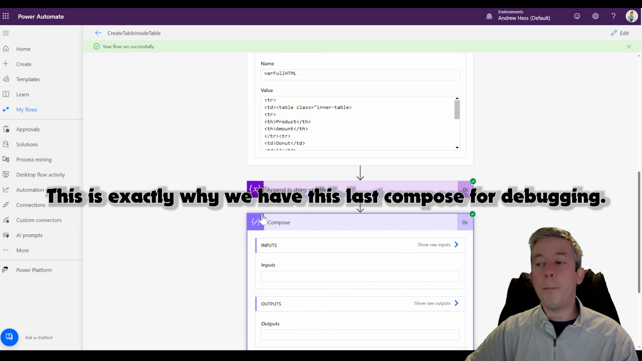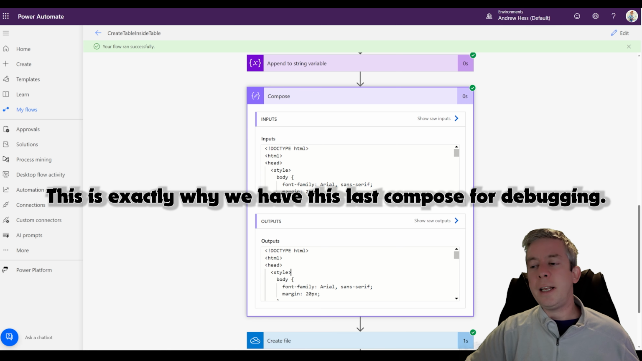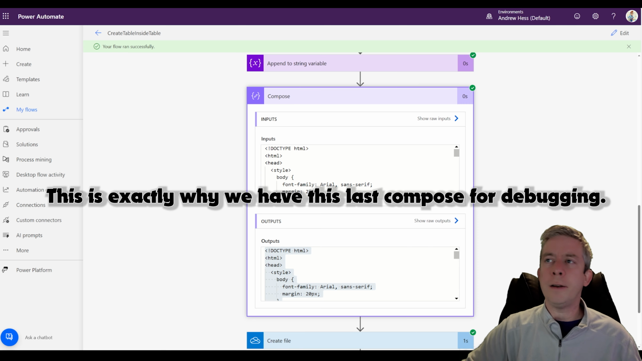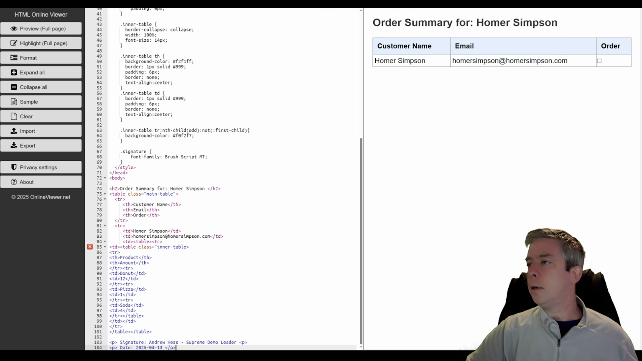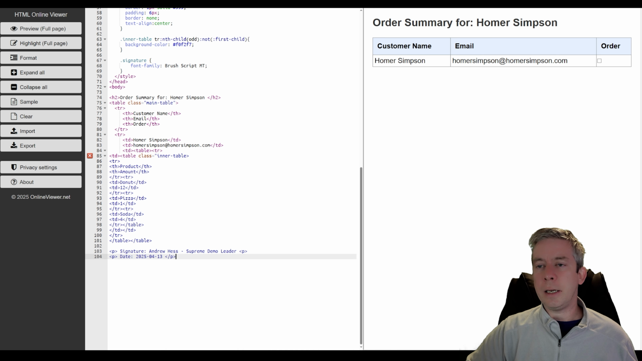So we can go to our compose statement here. We can take this out, right? Just copy it and look at it in the HTML viewer if you want. So it is messing up.